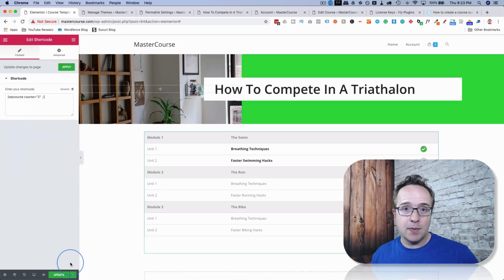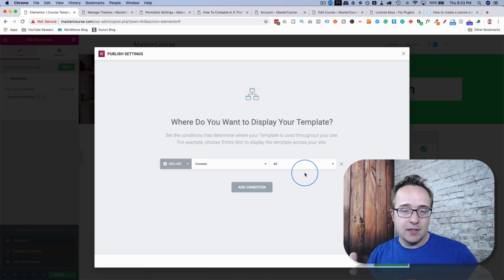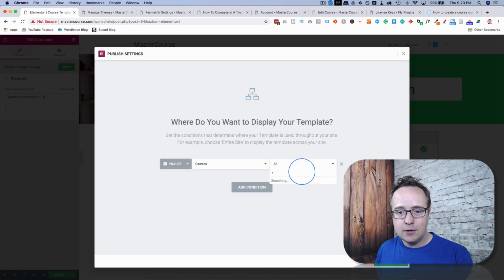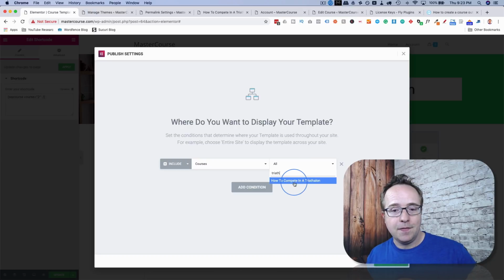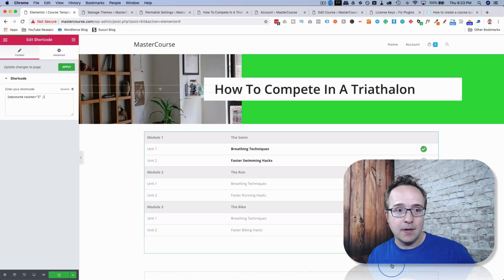And so when you save this page, we're going to see our conditions here. You can apply it to courses and then all, so then all courses will have the same template. But what you'll want to do is look up the specific course and pick that course, because this template will be specific to that course, because that's the one whose ID we have in there. Click on Save and Close.